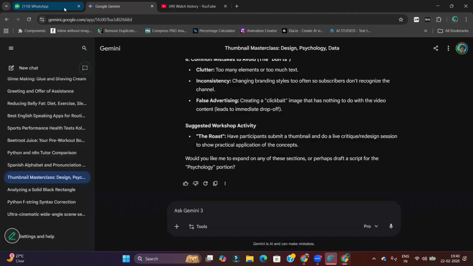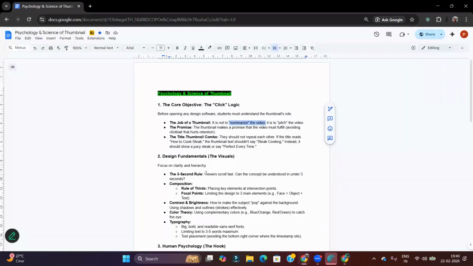Next point is the title thumbnail combo. As I told you, title and thumbnail complement each other. They are like husband and wife. If somebody looks at the thumbnail, they should feel the need to look at the title as well, and only then is your CTR going to increase. You know, all these points matter.